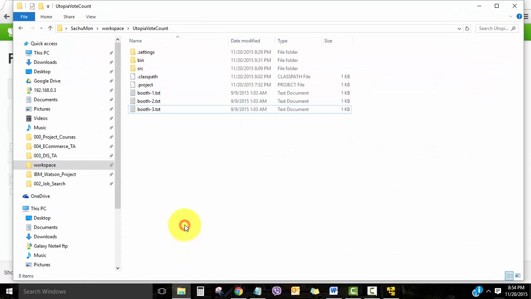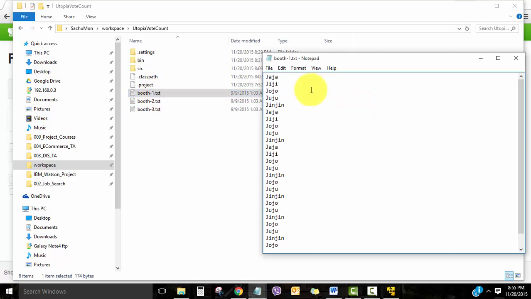I have created some input data files in this folder on my Windows laptop, and I'll just open one of the files to show the content. So these input files are .txt files, and they represent the output from each booth. Booth 1 gives the output of the votes cast in booth 1, and each line is a vote for the corresponding candidate.